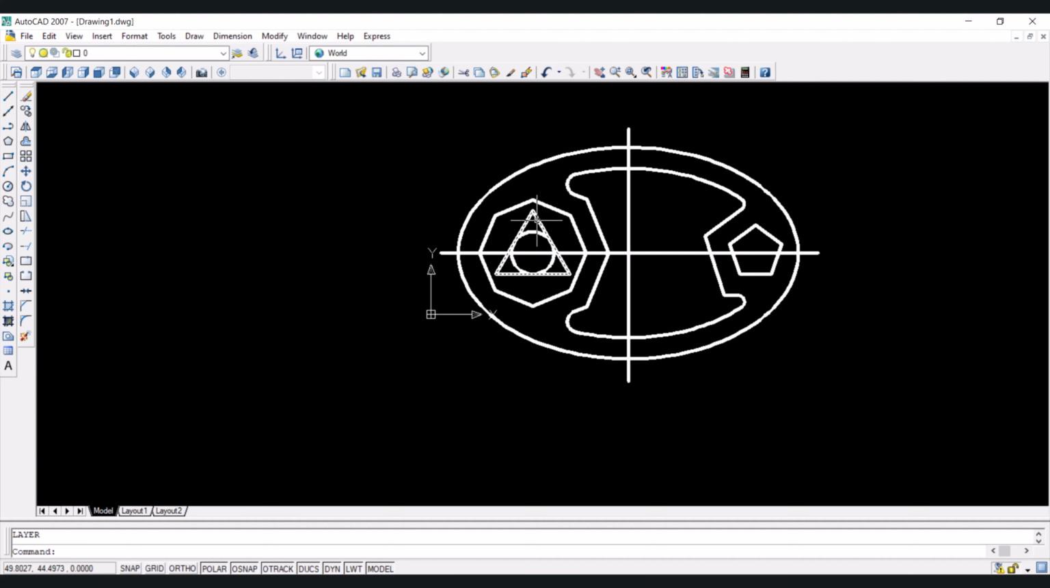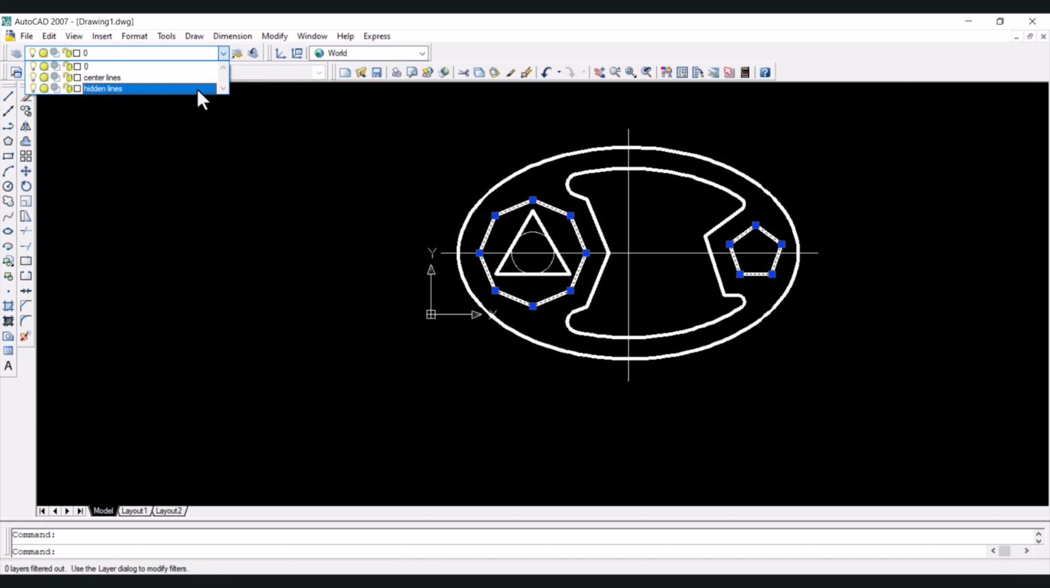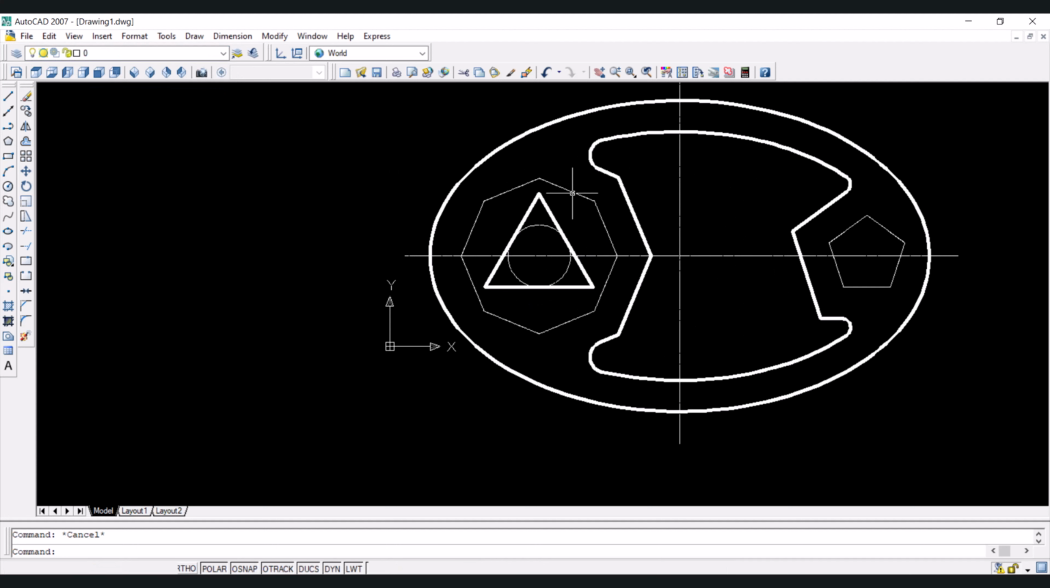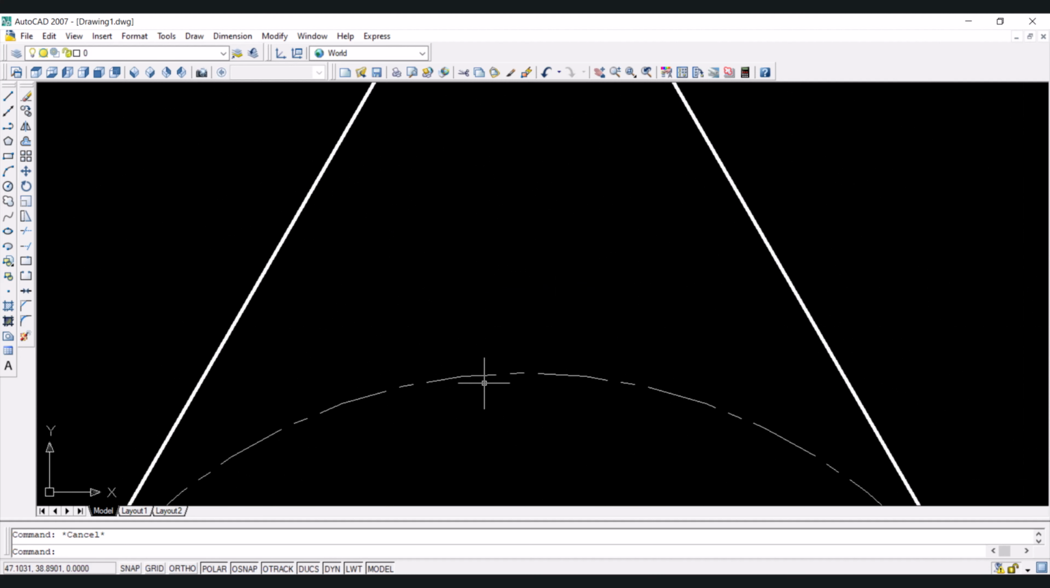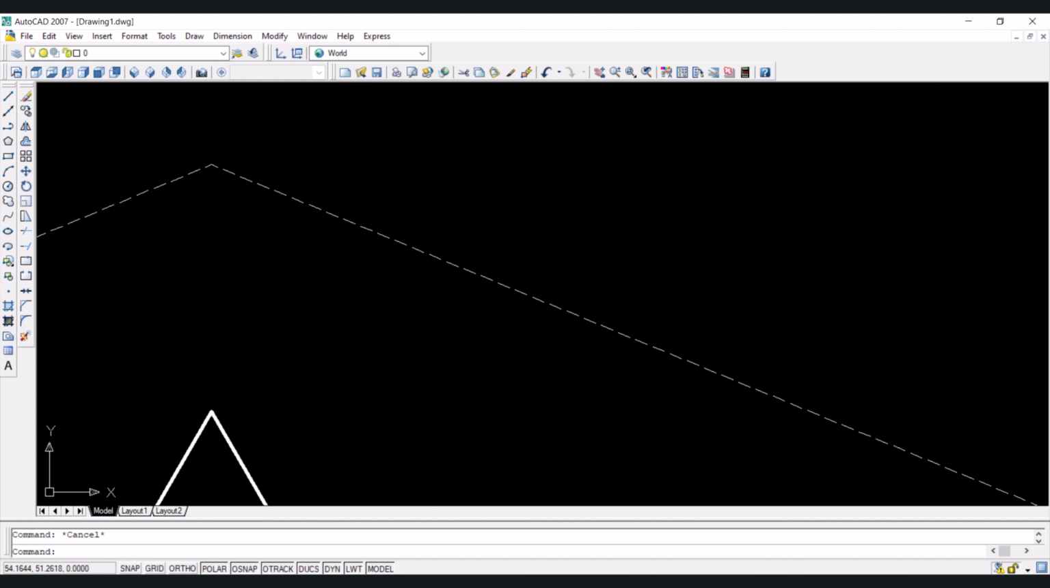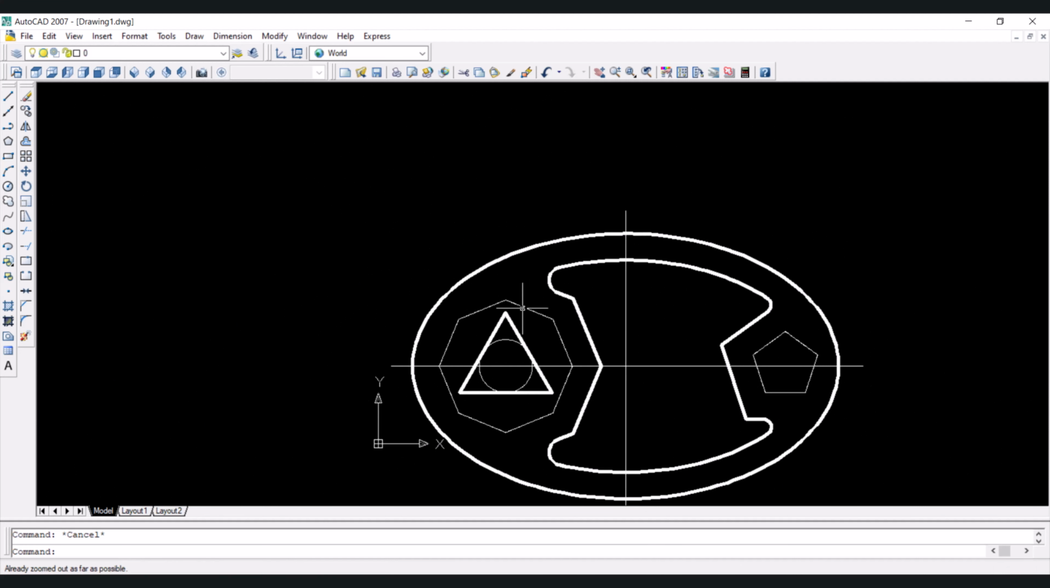Now we have to transfer these objects to their respective layers. So this circle, horizontal line and vertical line are part of center line. So click on center line, click on this pentagon and then octagon and move them to hidden lines. Press escape. Now if you zoom, you can view that these line types have been changed. So here the circle is made up of center line and the octagon is made of hidden lines.